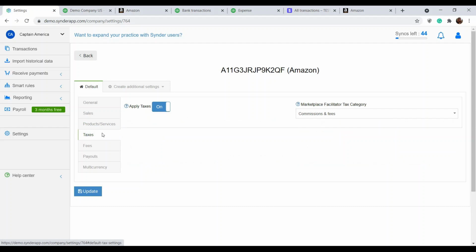To be able to file correct tax reports, make sure the Apply Taxes setting is on. Due to specific agreements with some tax organizations, Amazon may collect taxes on your behalf. However, these taxes are still to be accounted for in your books, as they are associated with your business. Synder will handle it properly and record all details, including Marketplace Facilitator tax.